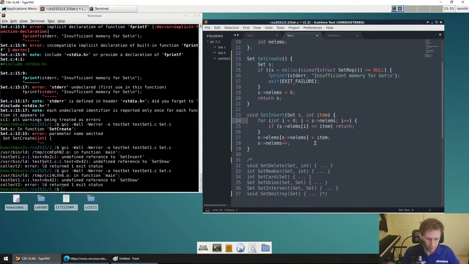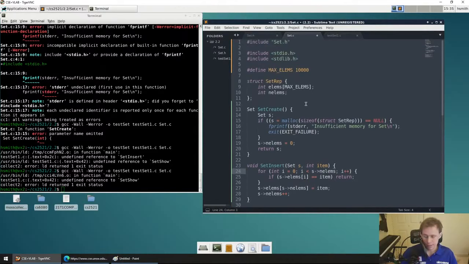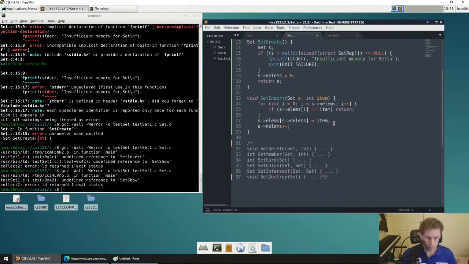You could get an array out of bounds error. That's something else we could also check, and we should also check here that there's enough space to actually put it there, though I couldn't be bothered right now, and I don't want to waste time on it. So now we're nearly there.